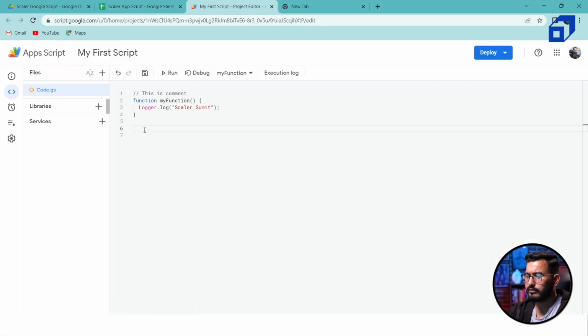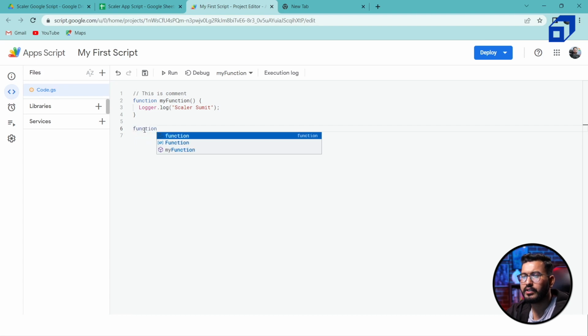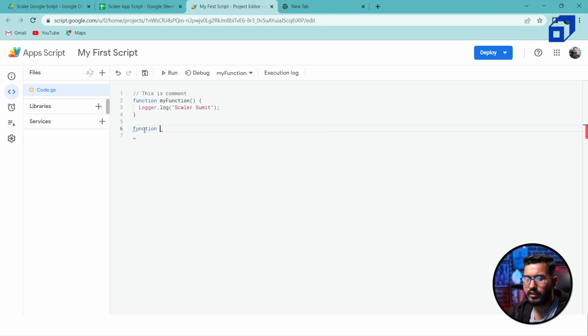We'll go to Google App Script, and we will write the term function. In order to define a function, we initiate it by using the keyword function followed by the name of the function. So I wanted to create a function su, followed by the input which the function will take. So this function will not take any input. So these parentheses are empty right now.